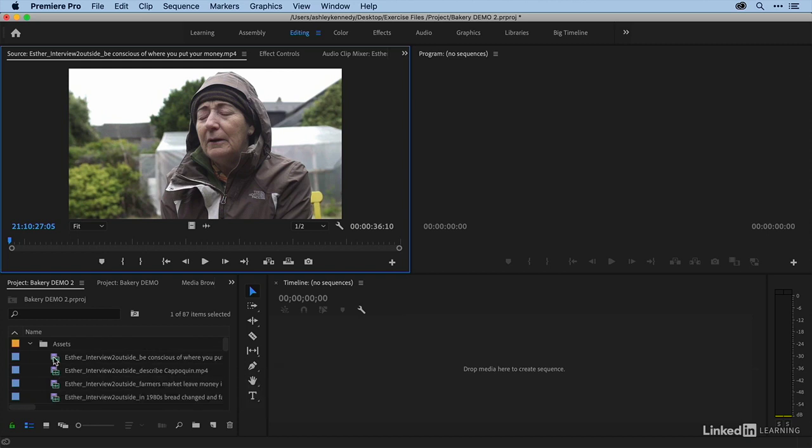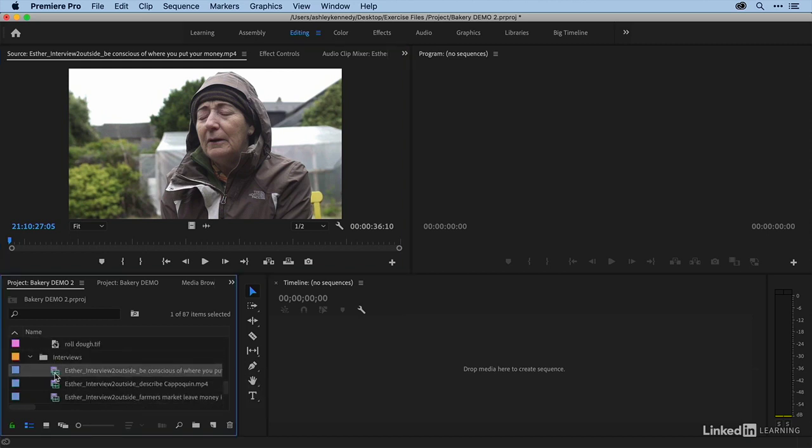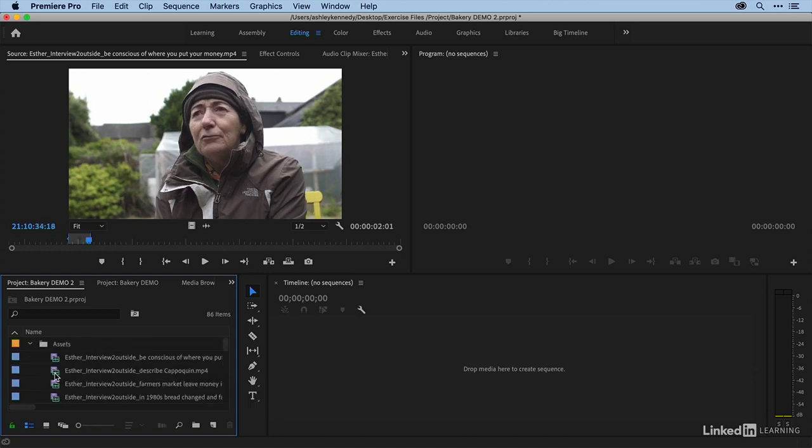That also applies to things like deleting. So I could come and delete my clip from my interviews bin, and you can see that it still exists here in my assets bin.